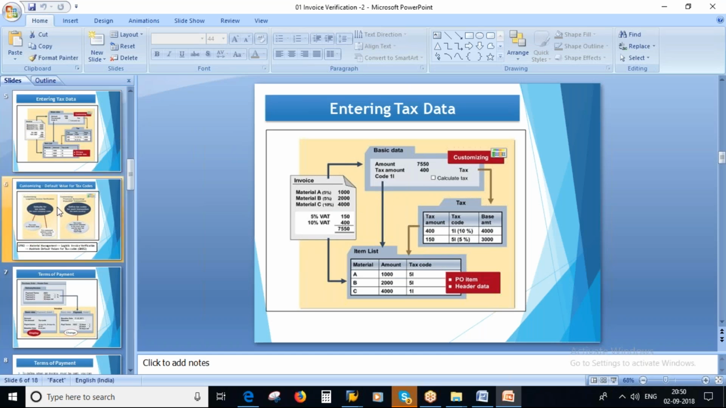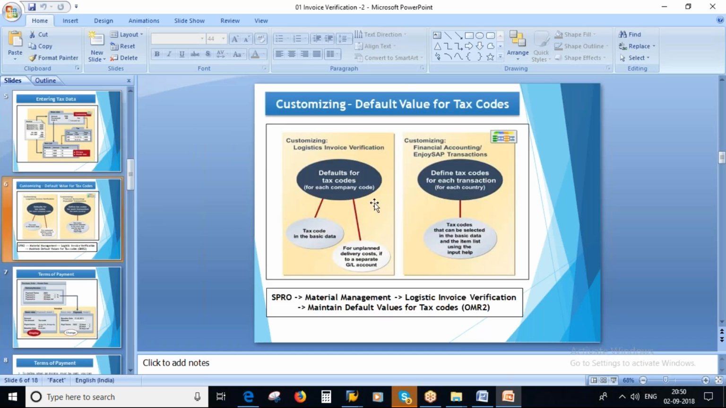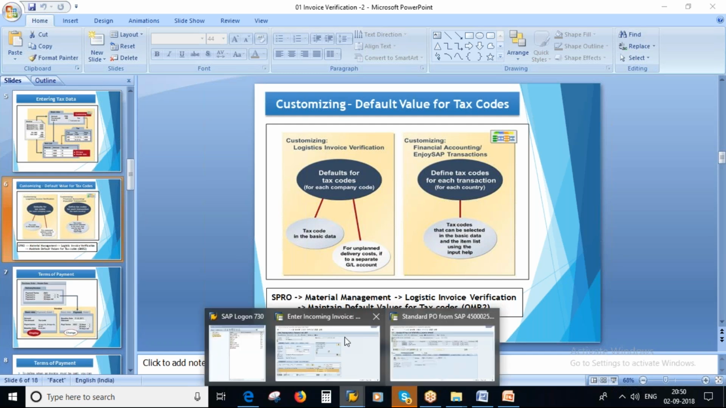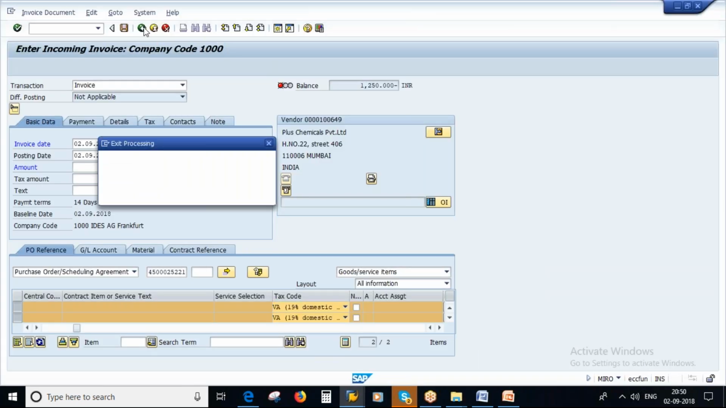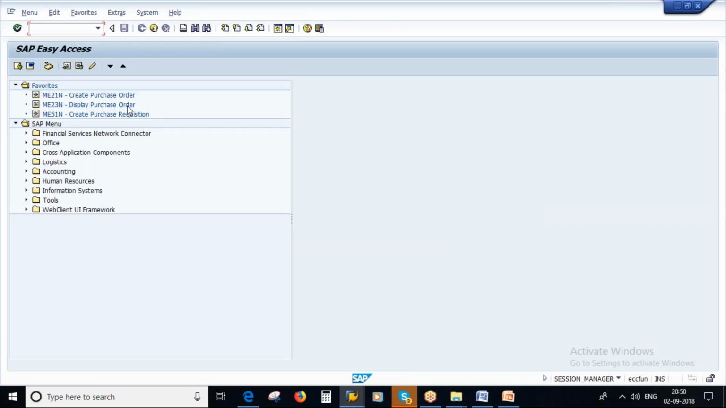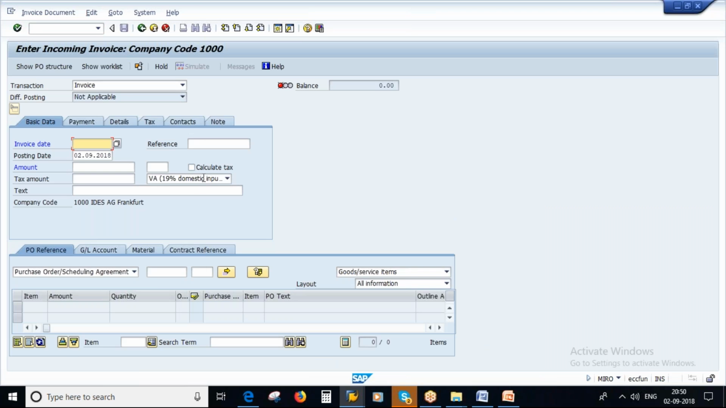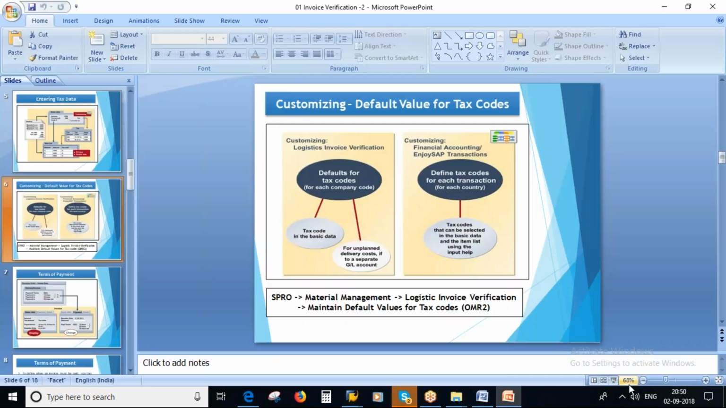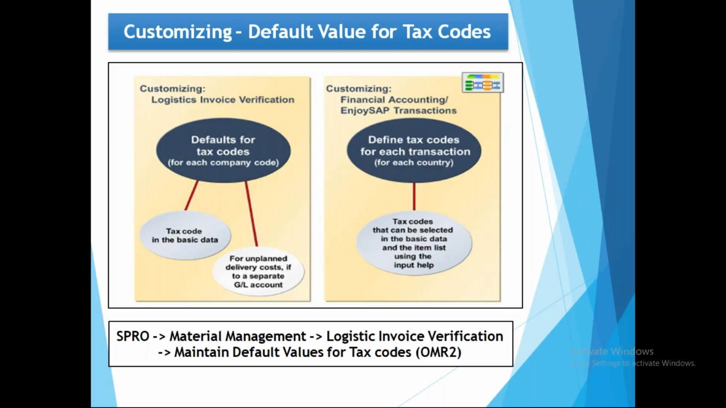Now how is this tax code getting defaulted in the MIRO transaction? Suppose I start the MIRO transaction again, I'm not posting this document again, I'm starting MIRO transaction. If you observe here, the tax code VA 19% is coming by default. From where is it coming by default? Because of which setting? You need to understand that. That setting is coming because of some customization in the logistics invoice verification.